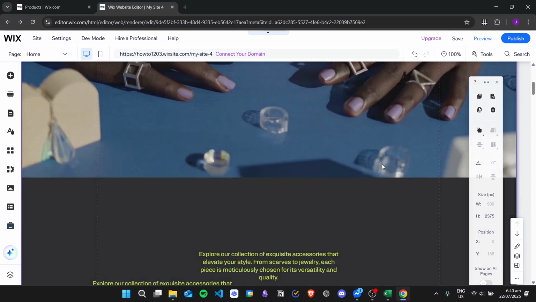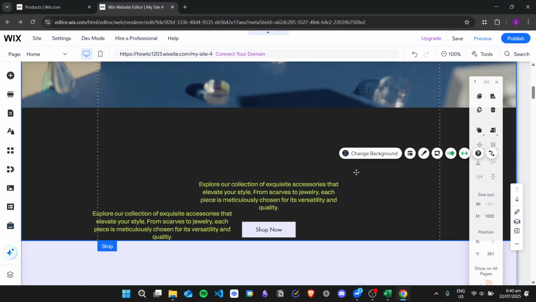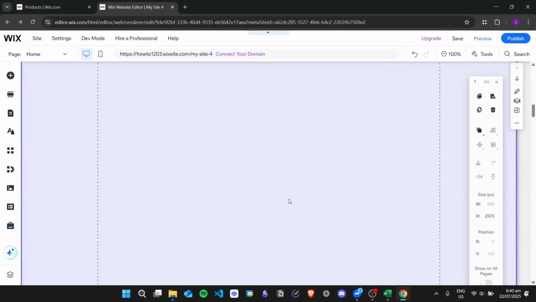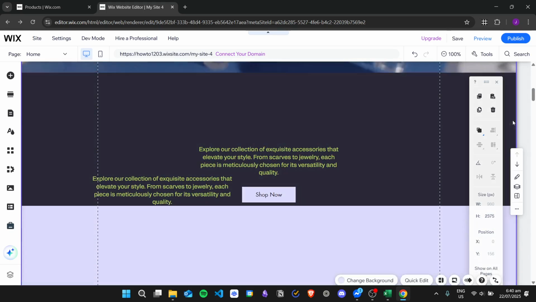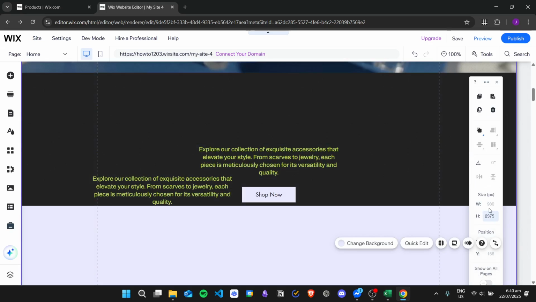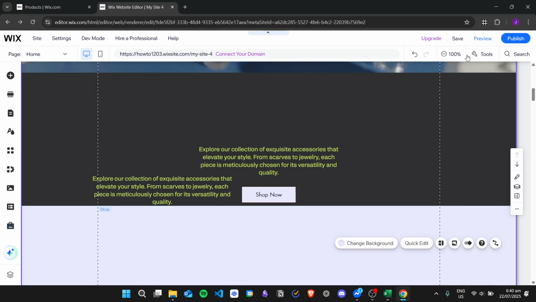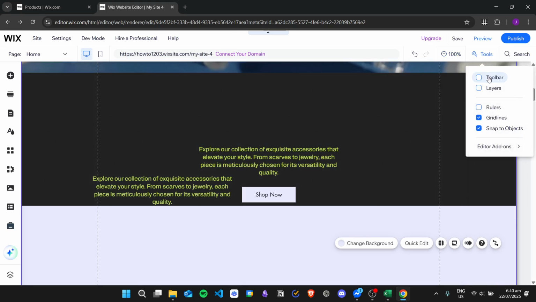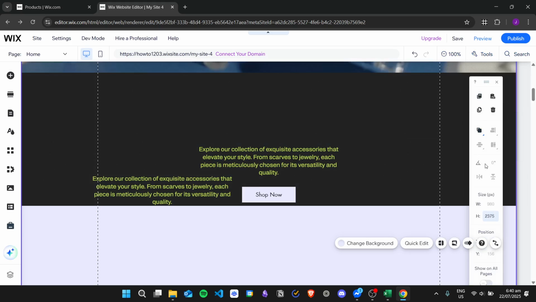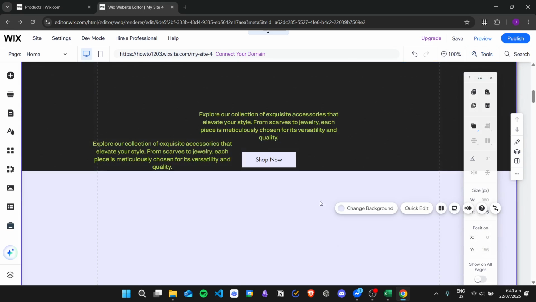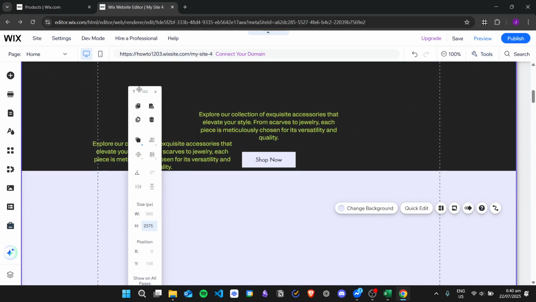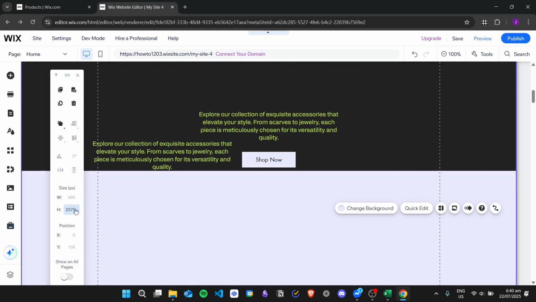So what you can do is click on this specific section right here. Make sure you are clicking the correct section, and then we have this toolbar right here, as you can notice. We can change the height right here. If you don't know how to open this, just click on tools and click on toolbar, and then you will have this toolbar present in your website. Currently the height is 2375.